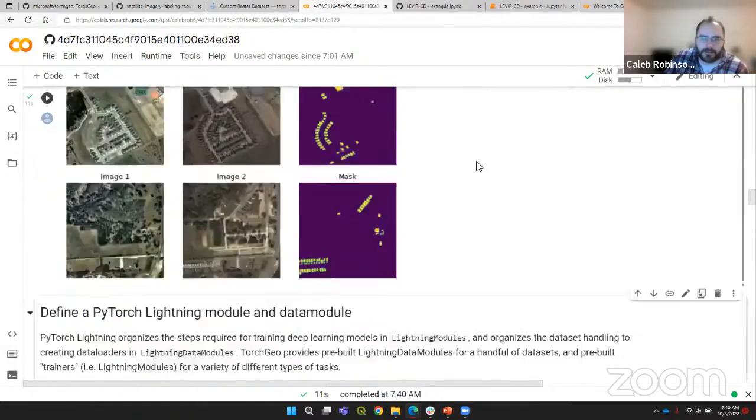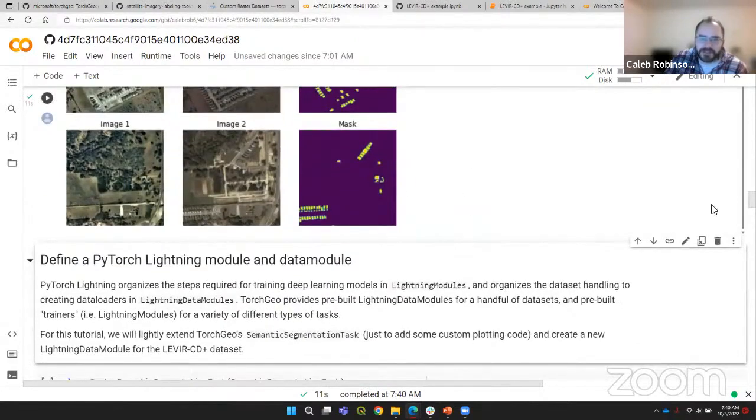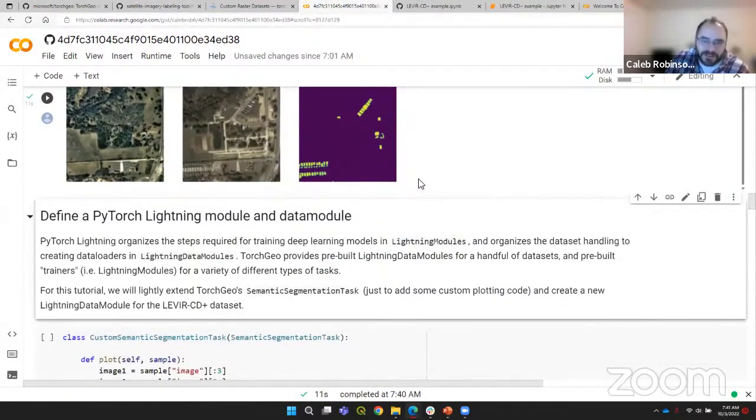Okay. Hopefully that was easy. We'll call that exercise two, because exercise one was actually getting the dataset. So now on to the training code.